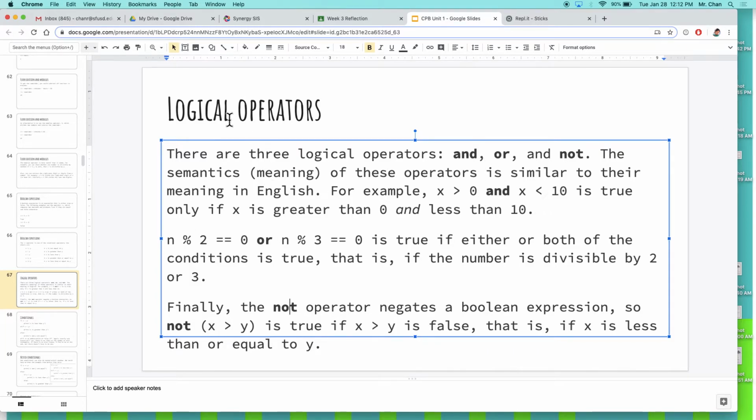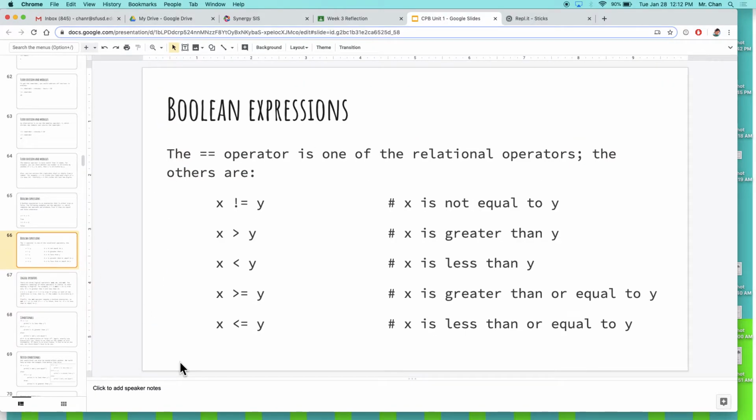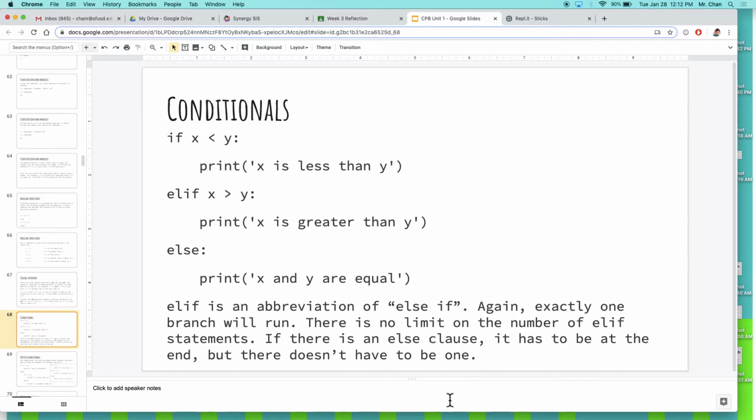So vocabulary, logicals are ands, ors, and nots. Vocabulary for here, right? The relational operators, that's not equal, less than, greater than. So we're on to this side. How does this all fit into making us like better programmers?